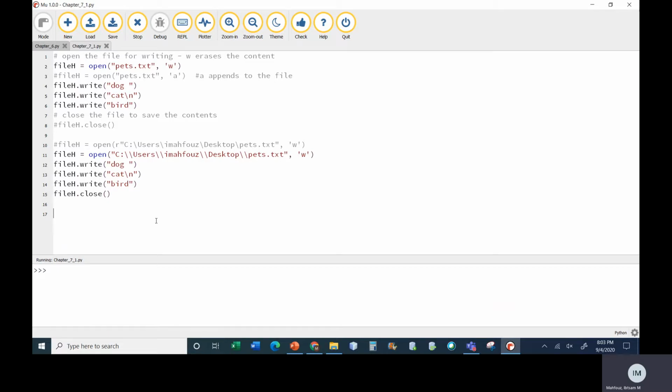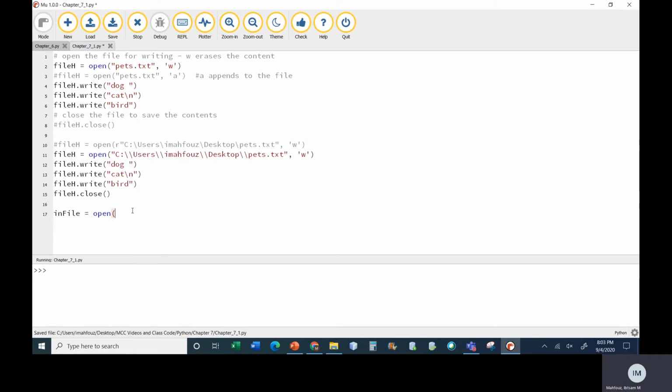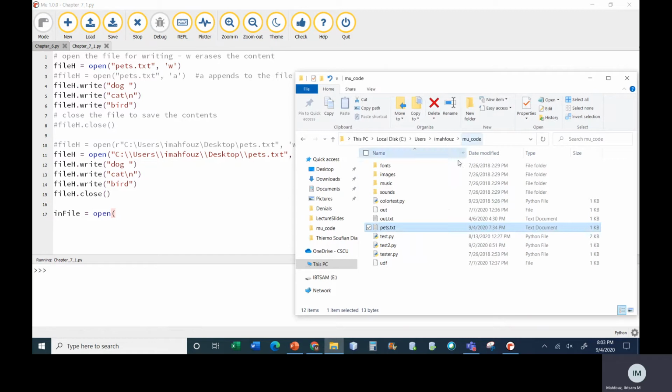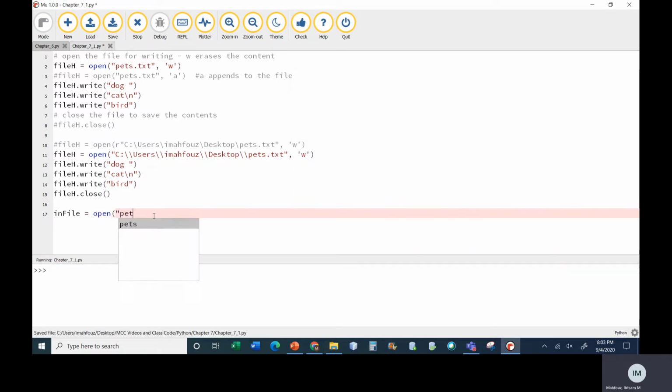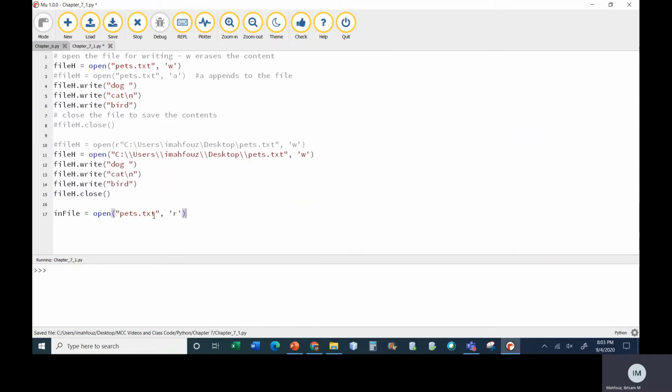So I'm going to say file equal to open, and I will use the one that we used at the beginning, the one that's in my mu folder, pets.txt. So I'm going to open pets.txt, and this time I'm opening it for reading. And always remember to close.